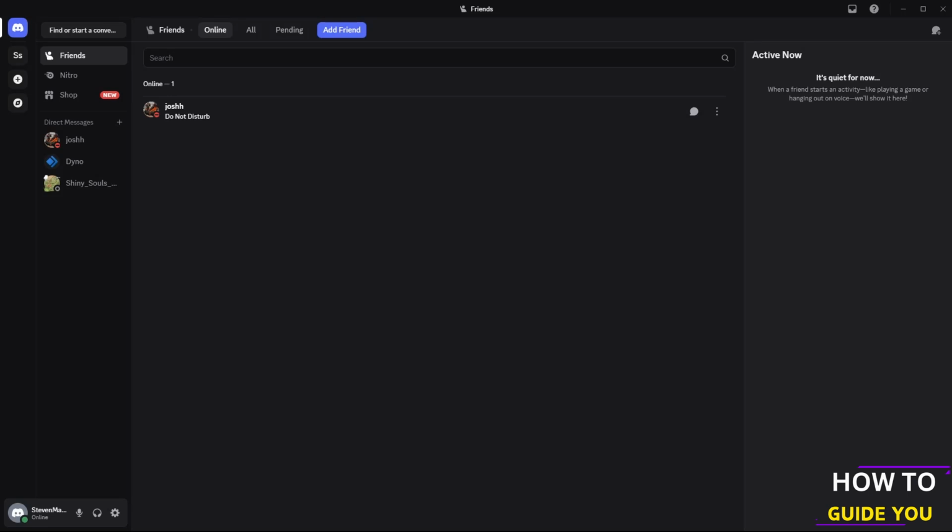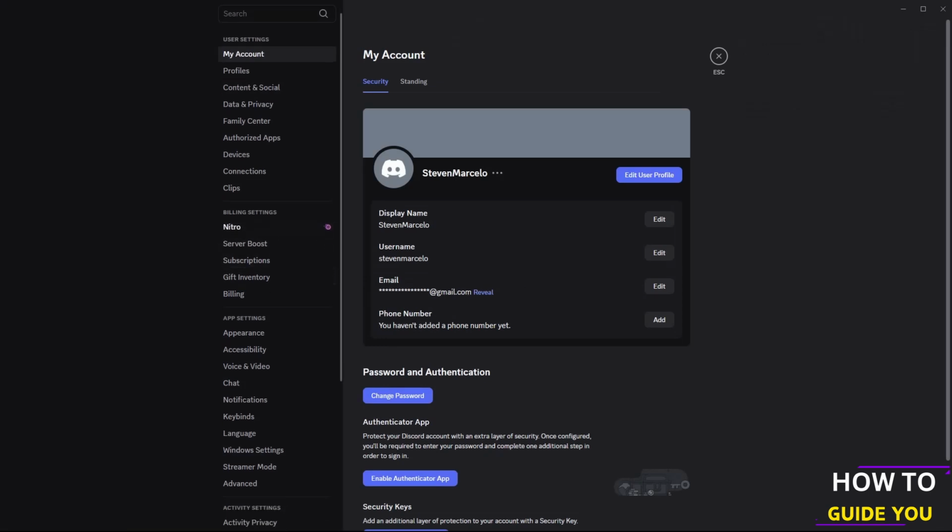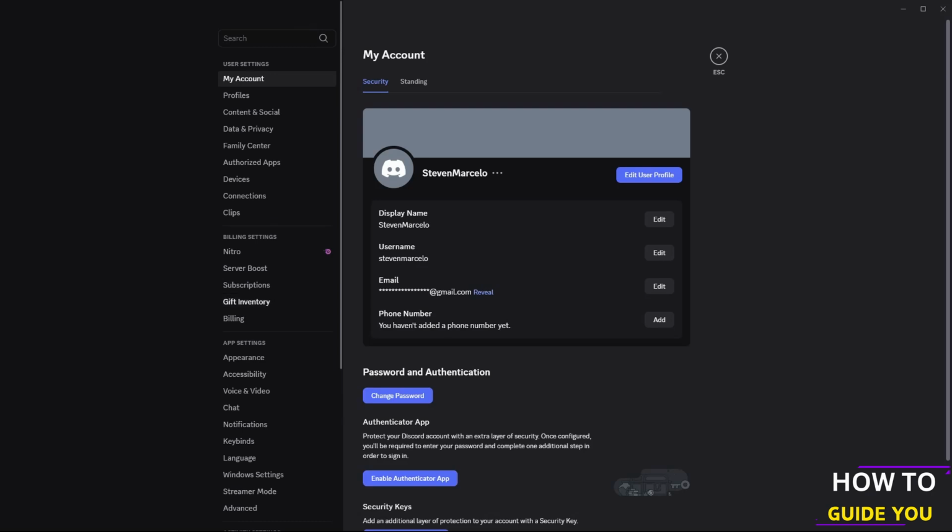One way to know if you do have this feature is to go to the user settings at the bottom here, and on the list on your left, you will be able to see an option to create a guild. Now again, for like 90% of Discord users, you're not going to have this feature.